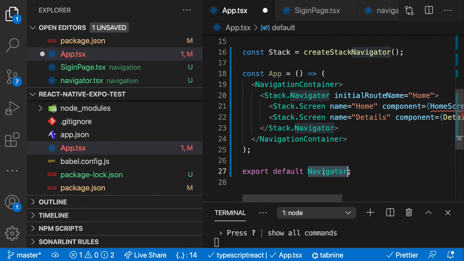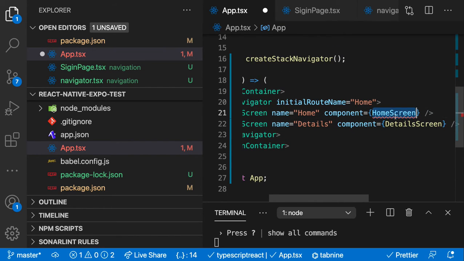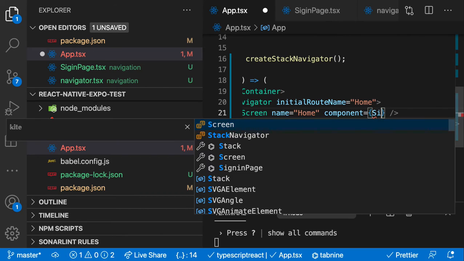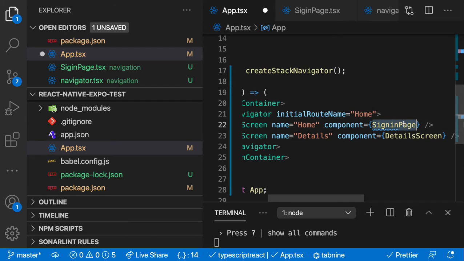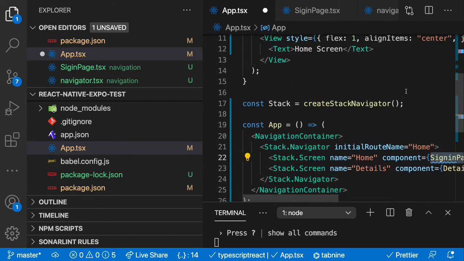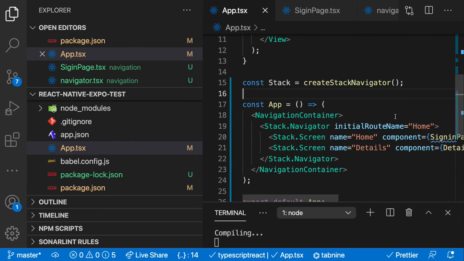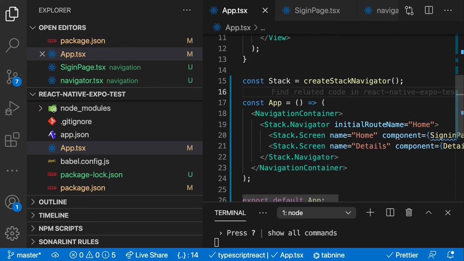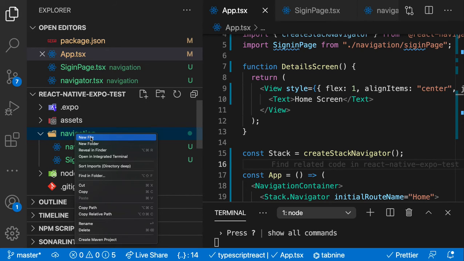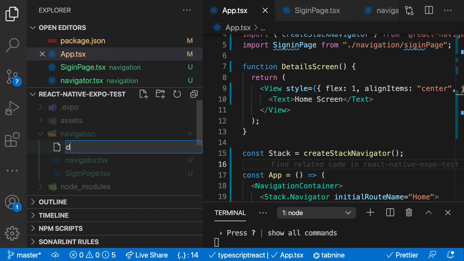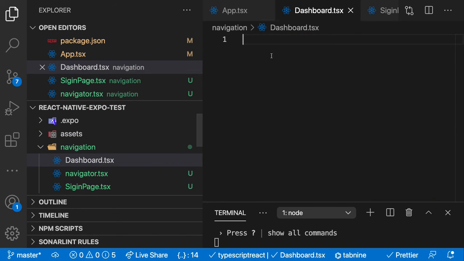Okay, copy this one, paste it here. Okay, and right now it's giving me an error because I removed my home screen. I'm gonna write my sign-in screen, sign-in page. So I wrote my sign-in page and I imported it automatically. Done. Right now, I have my sign-in page. I'm gonna write another page here, like dashboard, for example, .tsx. Okay, great. So I have a dashboard screen.